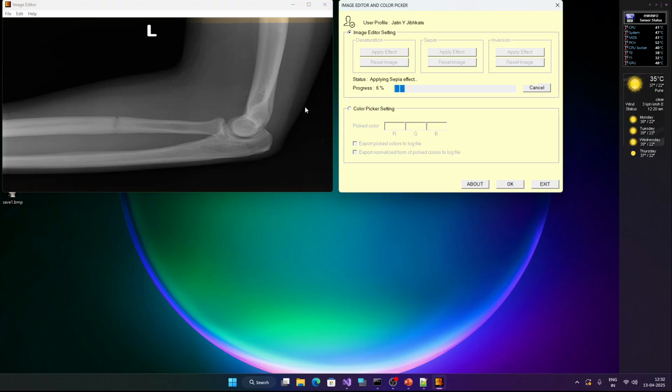Meanwhile, this is going on. I have applied 4 threads, 1, 2, 3, 4, right? So we'll see how this is being done.